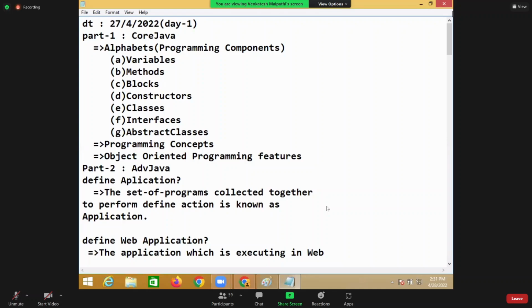So today is day 2 indirectly. Let me repeat for 5 minutes what happened yesterday. In the process of entering into advanced Java, I made one statement yesterday. Part of core Java, we cover variables, nothing but alphabets. Core Java concentrates on Java programming components, or you can say Java alphabets. I highlighted 7 things there: variables, methods, blocks, constructors, classes, interfaces, and abstract classes.